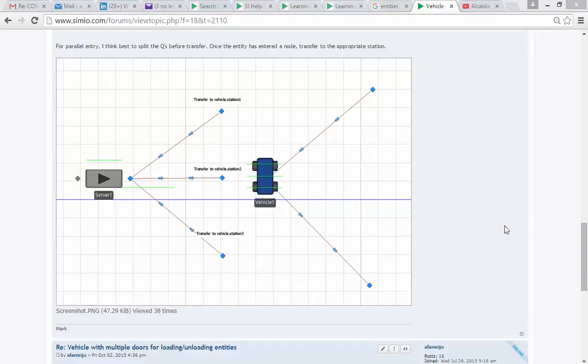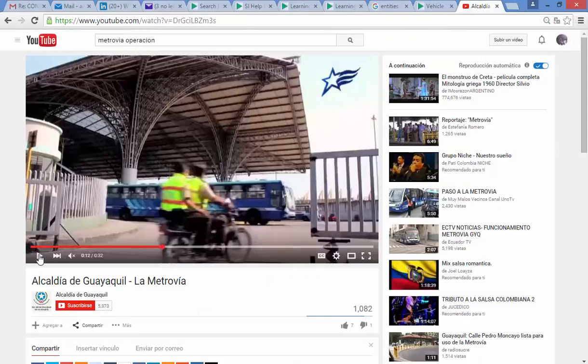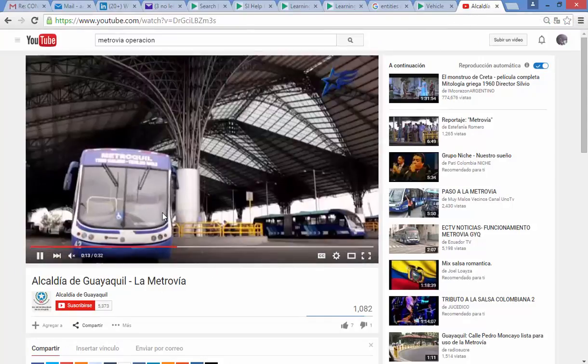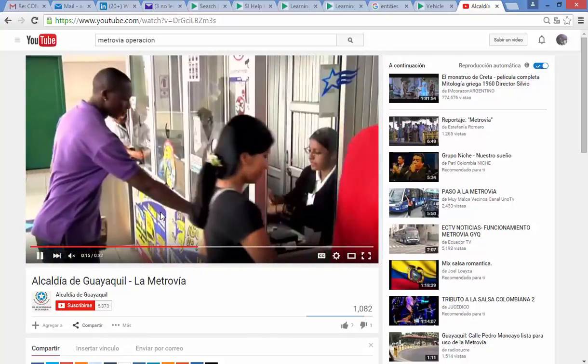So, I would like to introduce you to the real situation that I need to model with Simio, that I need to demonstrate is possible to model with Simio. The real BRT system that we have in Guayaquil, Ecuador, is called Metrovia, right?